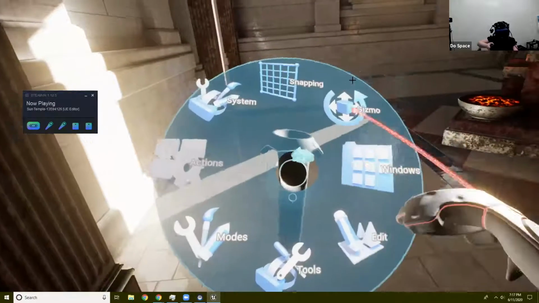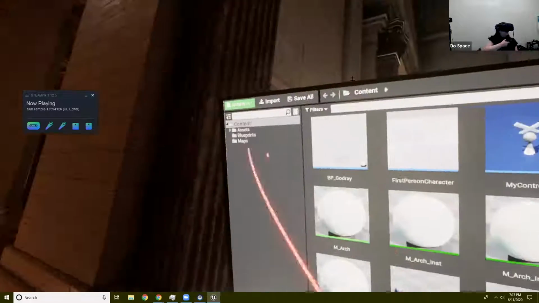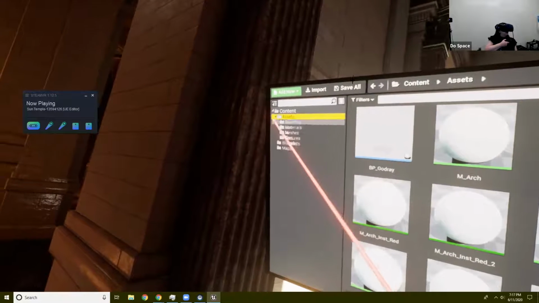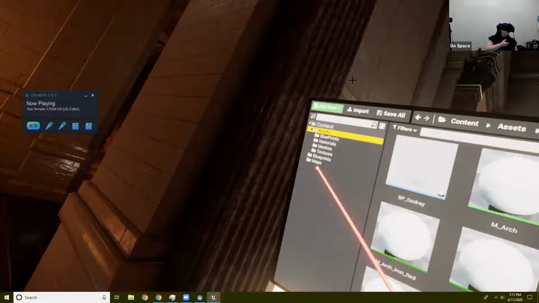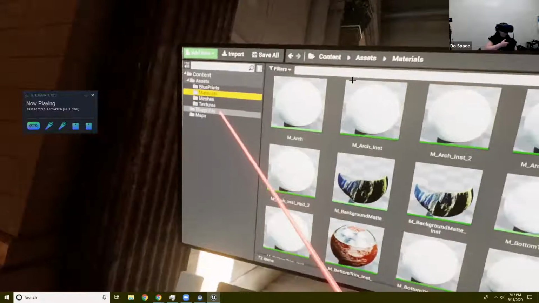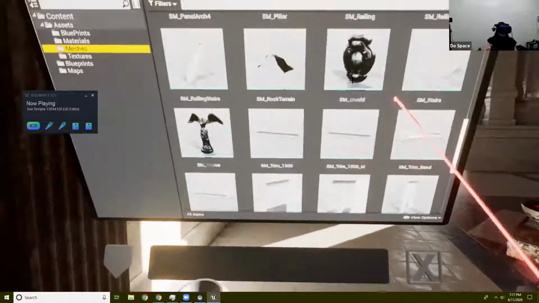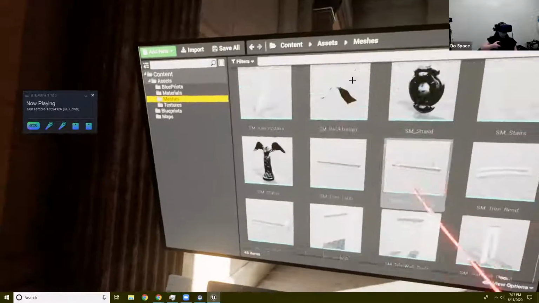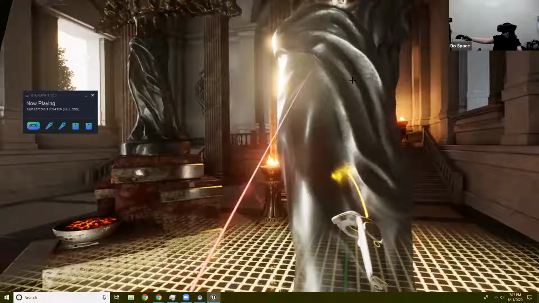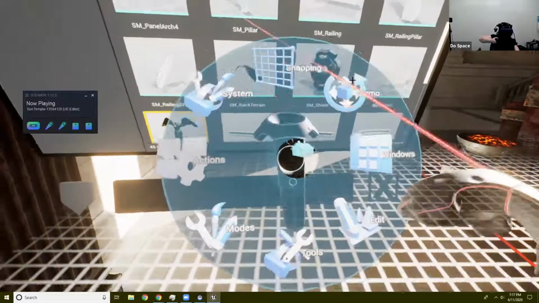Well, let's go ahead and add some models. Going to Windows here, going to Content Browser, and then I'm going to go over to Assets. So you've got Materials, Blueprints, Meshes. That's what I'm looking for. And I'm gonna scroll through. I guess I'll add more of these statues in here. So there's another statue right here. Bring it up, down. I have to go through this menu right here to go back.